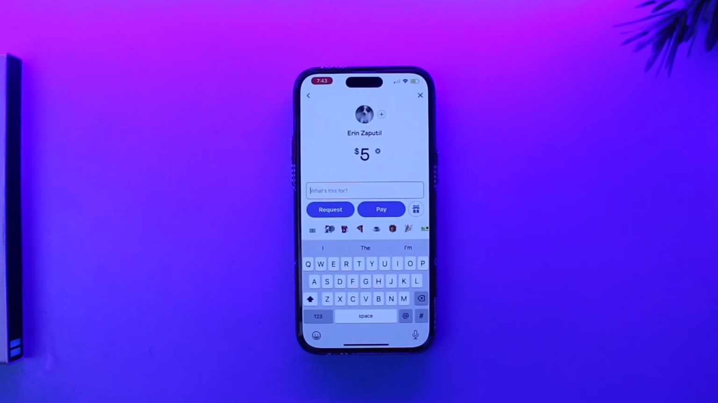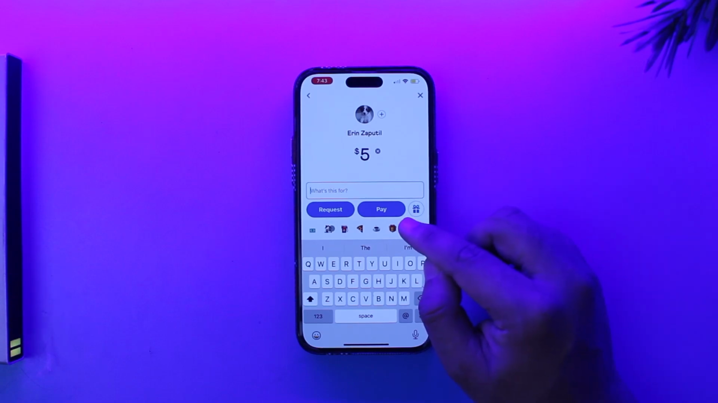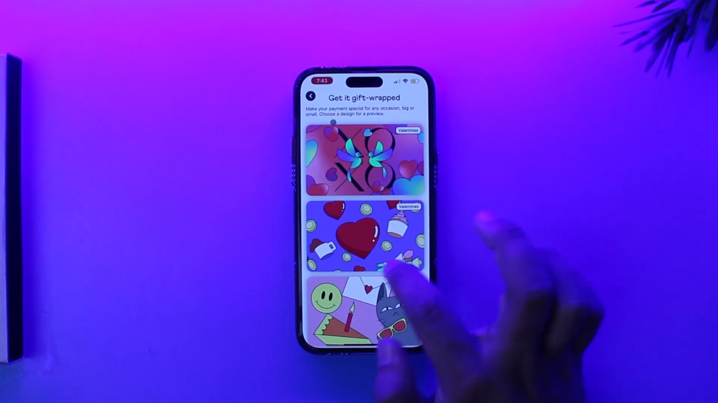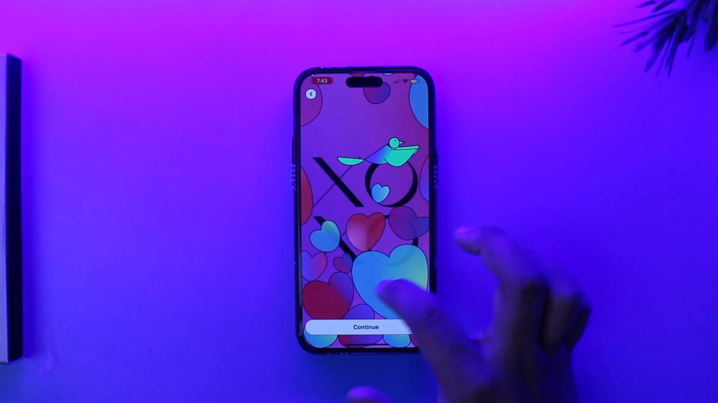After you've done that, just select what's this for, then just tap on the pay button that you can see there. Now you can also get it wrapped with a gift if that's your choice, but you can skip this process as well. If you want to, you can totally select a certain design.